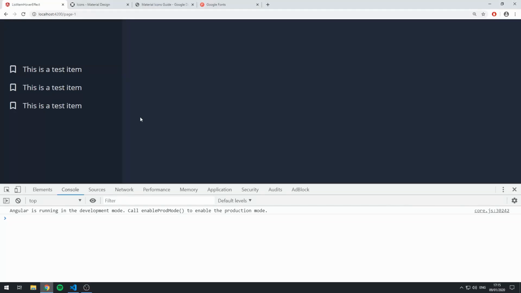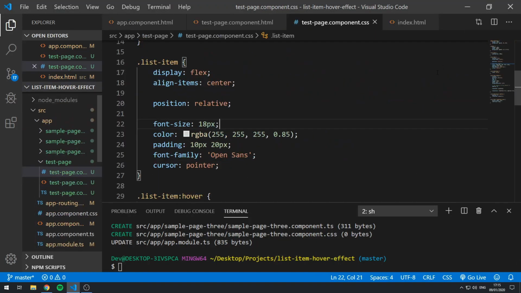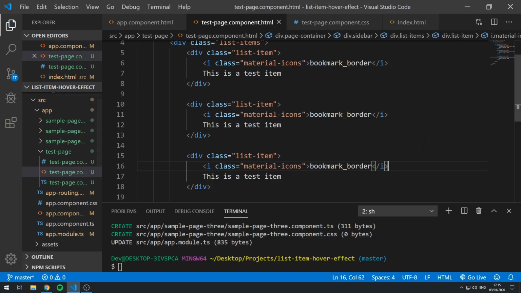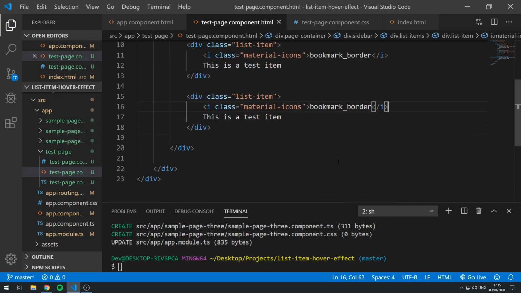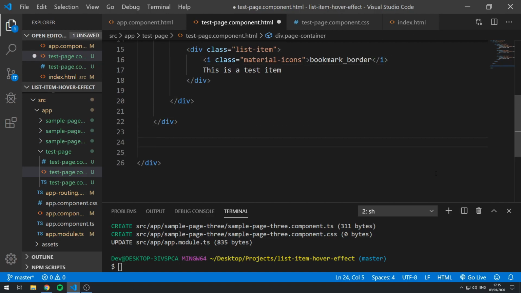We still can't see it in the UI. The reason for this is because we haven't added the router outlet tag to the test page component. So let's go back to our code and let's actually close this routing module. Okay, and let's go to the test page component.html. Okay, and let's go just outside of the sidebar div and let's include the router outlet tag, like that.